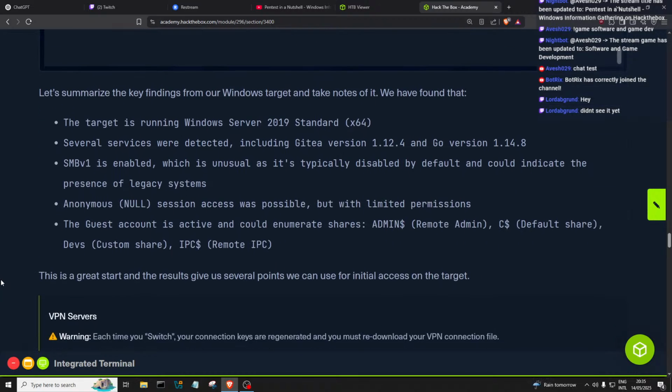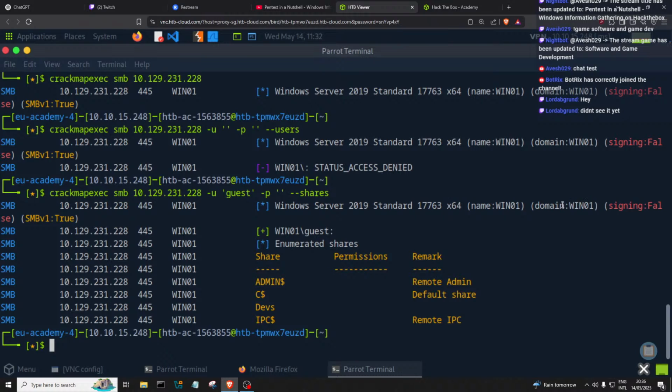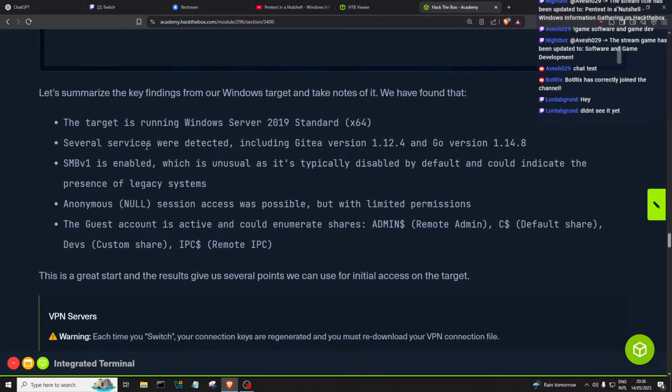Let's summarize the key findings from our Windows target and take notes of it. We have found that the target is running Windows Server 2019 Standard. Actually, I don't know, did I see that? Yeah, it's literally right there. Several services were detected, including Gitea version 1.12.4.